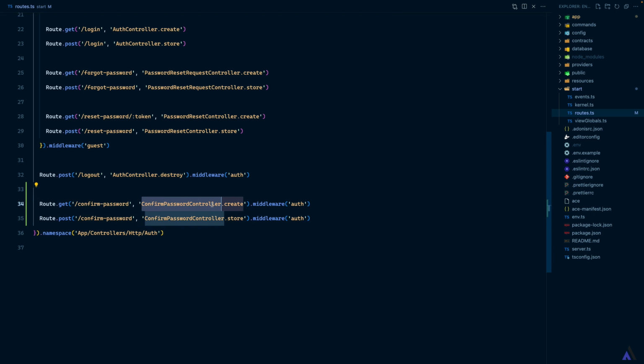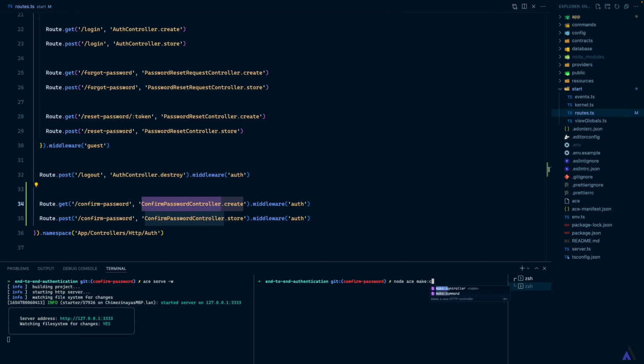Next, let's create the controller. node ace make:controller. If you take a look at the routes file again, you notice that the routes are namespaced inside the auth directory. So we are going to place the new controller inside the auth directory also. Then we want to use the exact name. Let's open it up and let's create the first method.